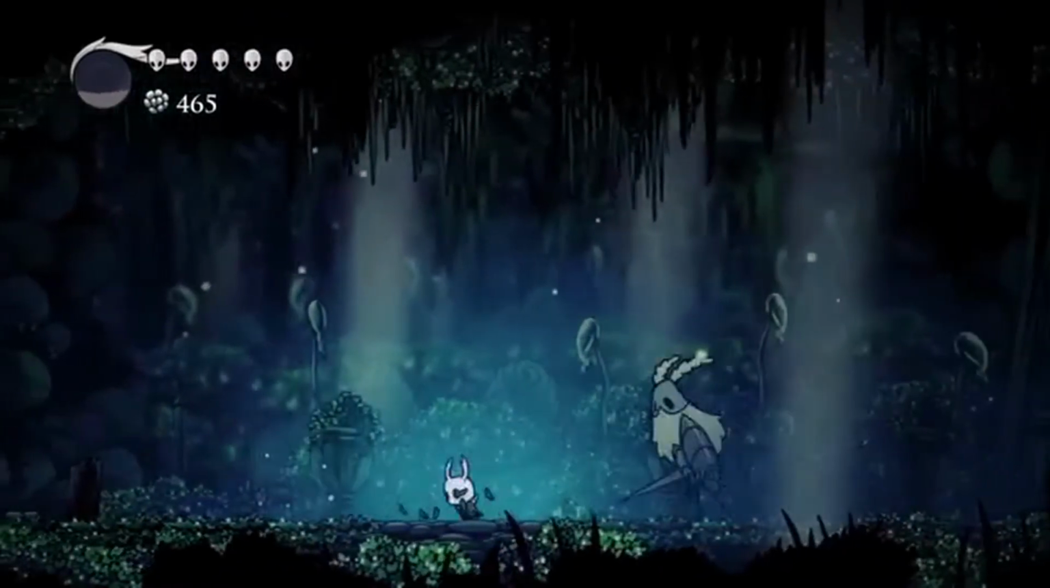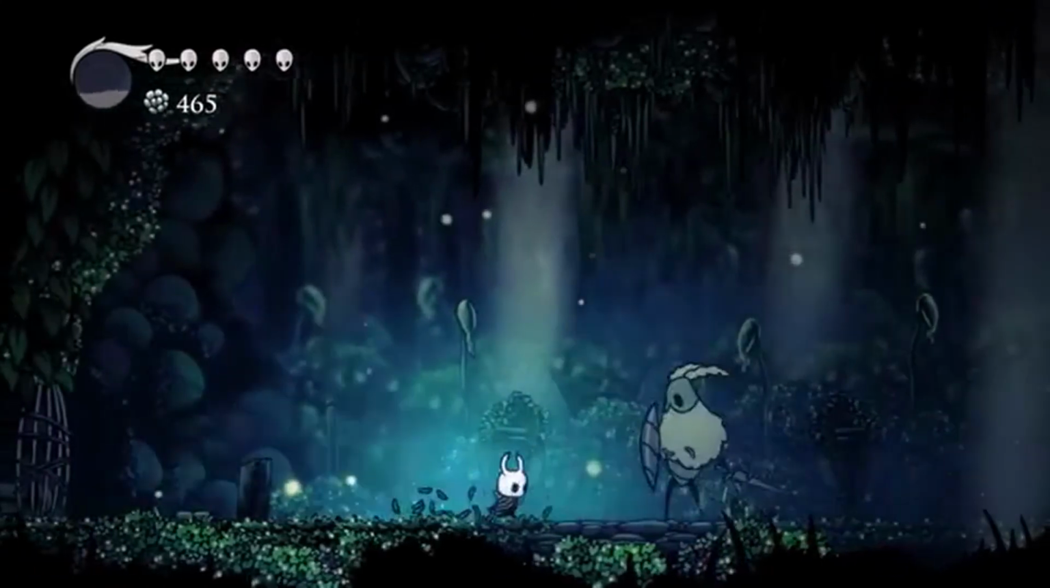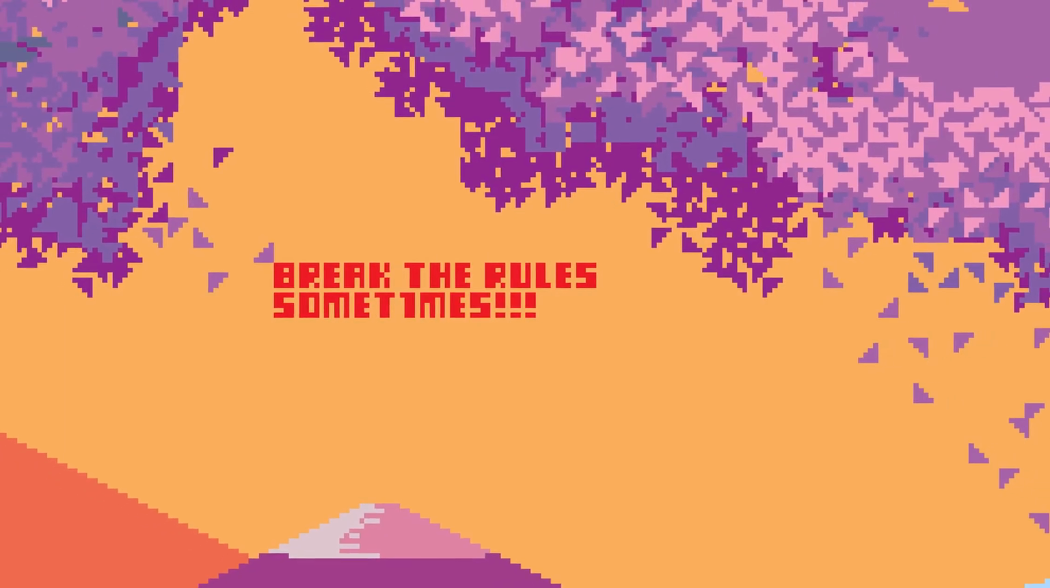The final tip I have for you when making pixel art is sometimes you have to break these rules.